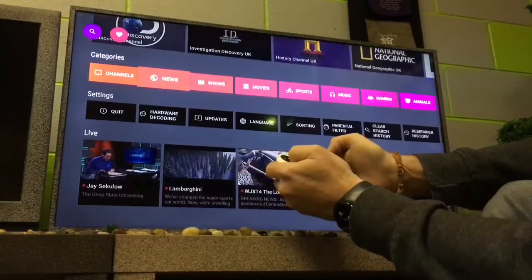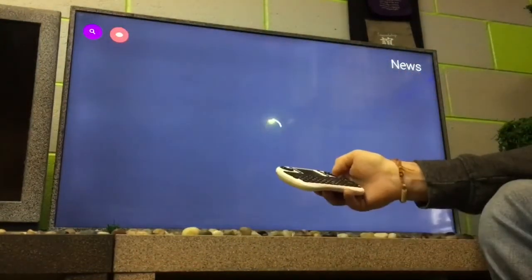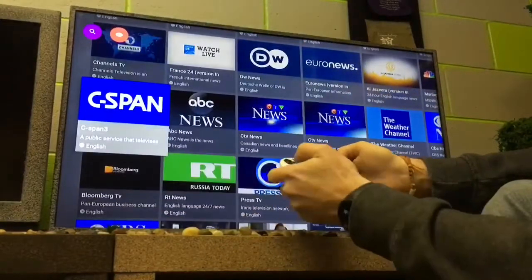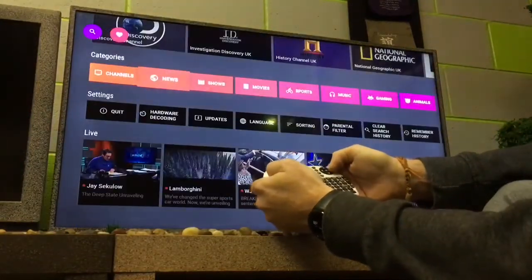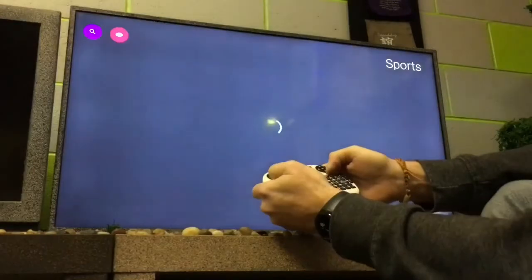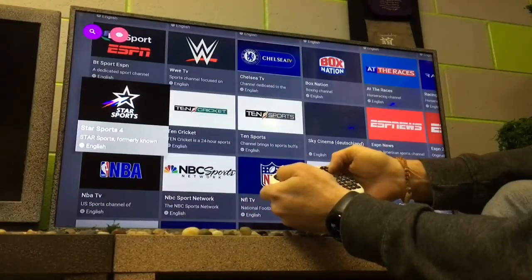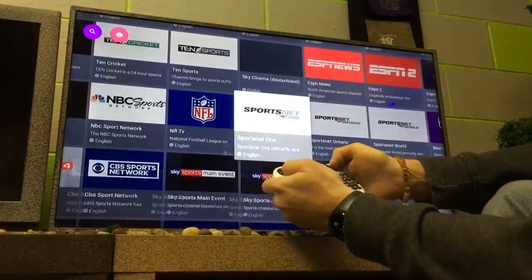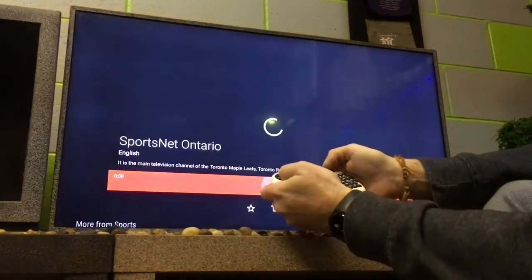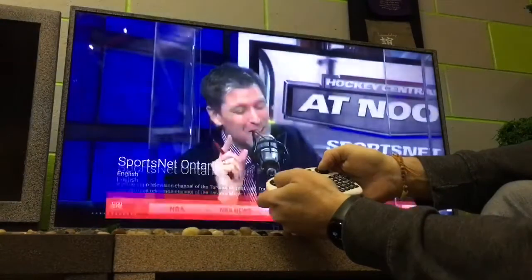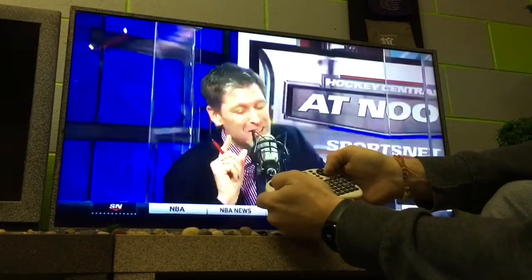In here we have news categories. So here we have news channels, right? And escape to go out, and we can go over to the sports category. Here we'll have sports channels. Let's find something Canadian, like say Sportsnet Ontario, and see if it's going to play, and also see how well it's going to play. Looks like it plays okay.